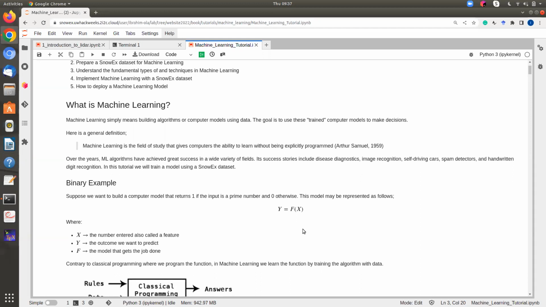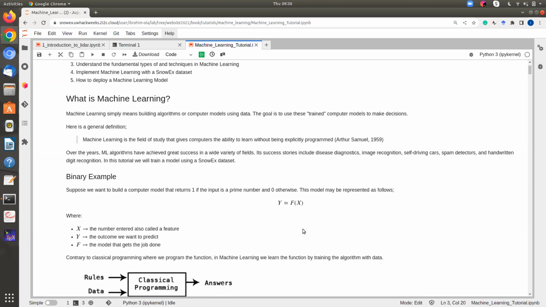There's a more general definition that says machine learning is a field of study that gives the computer the ability to learn without being explicitly programmed. And this definition dates back to 1959. However, this definition can be a little bit confusing, where it says you are not explicitly programming the computer, but all we do is actually program. So how do we differentiate between machine learning and programming? However, it is worth mentioning that machine learning has great successes, such as self-driving cars, image recognition, spam detectors, handwritten digits, to mention but a few.